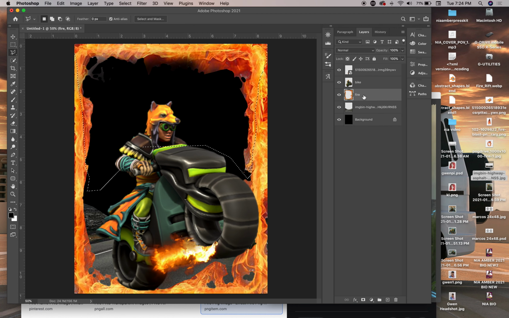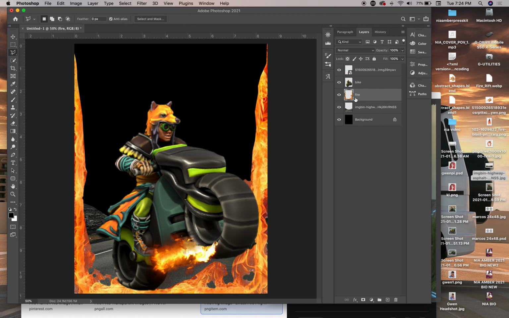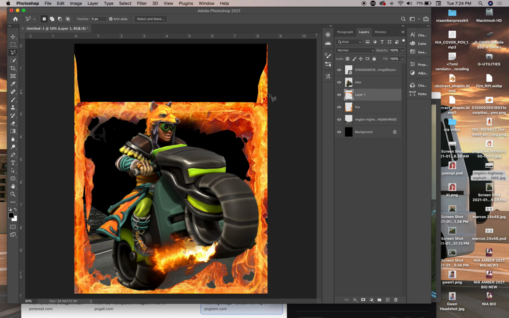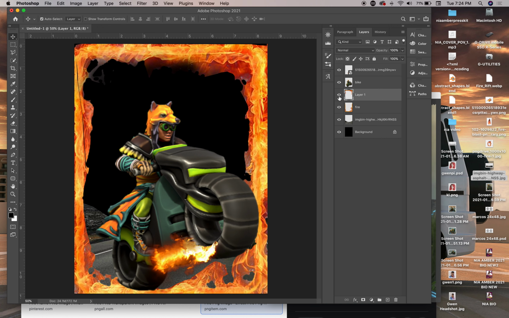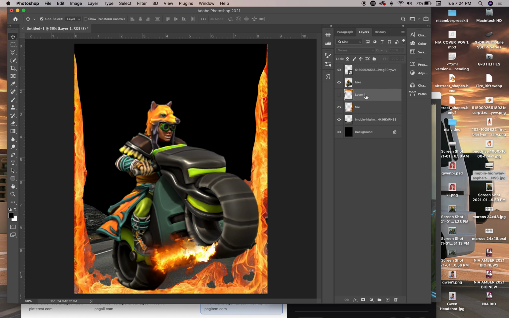Now notice that I'm on the fire. Anytime you work on the layer, you must be on the layer. I'm going to cut it out. Command X. All right, and I'm going to paste it, because just in case I want to come back and use it again, I have it. So what I do is click on the eye. You see this eye right here? If you click on the eye, it disappears. Okay, I'm going to move that down.